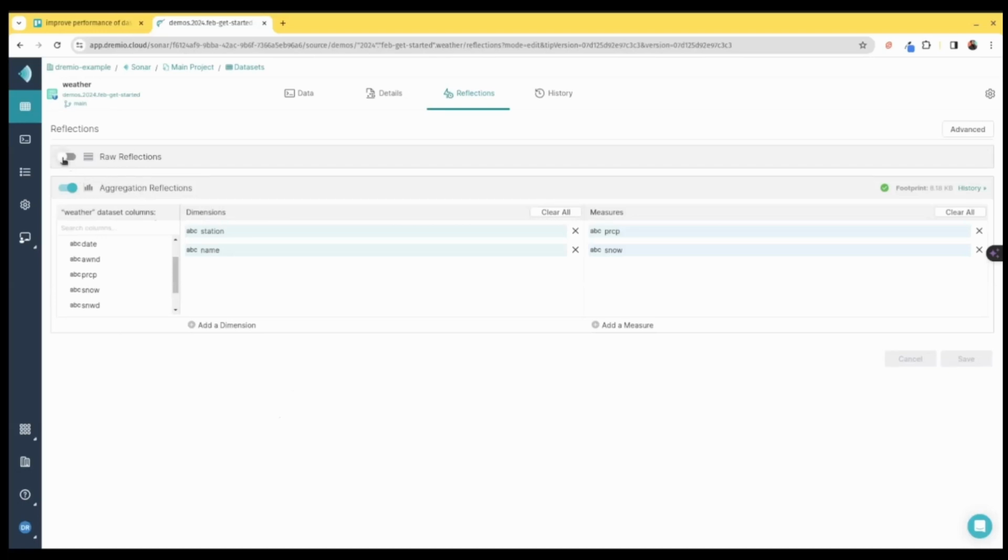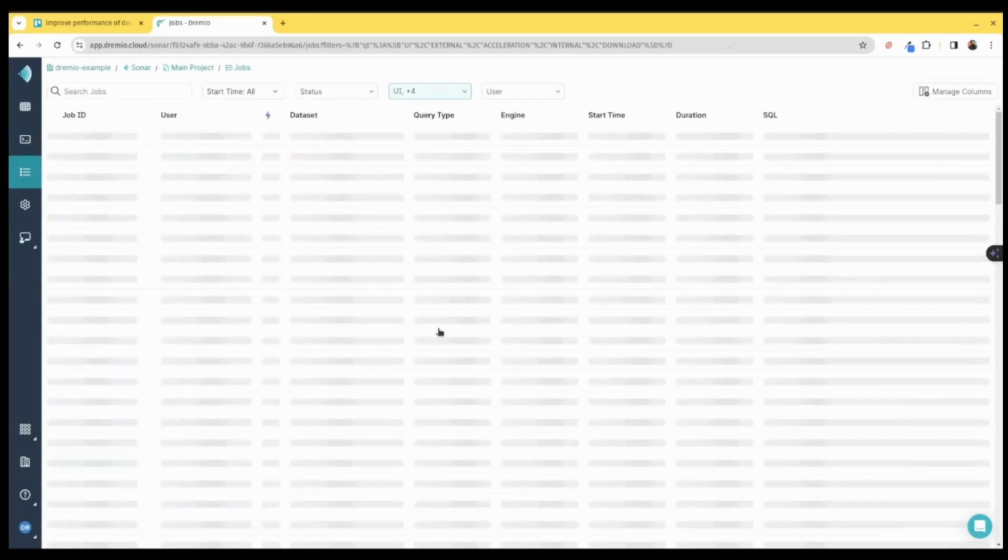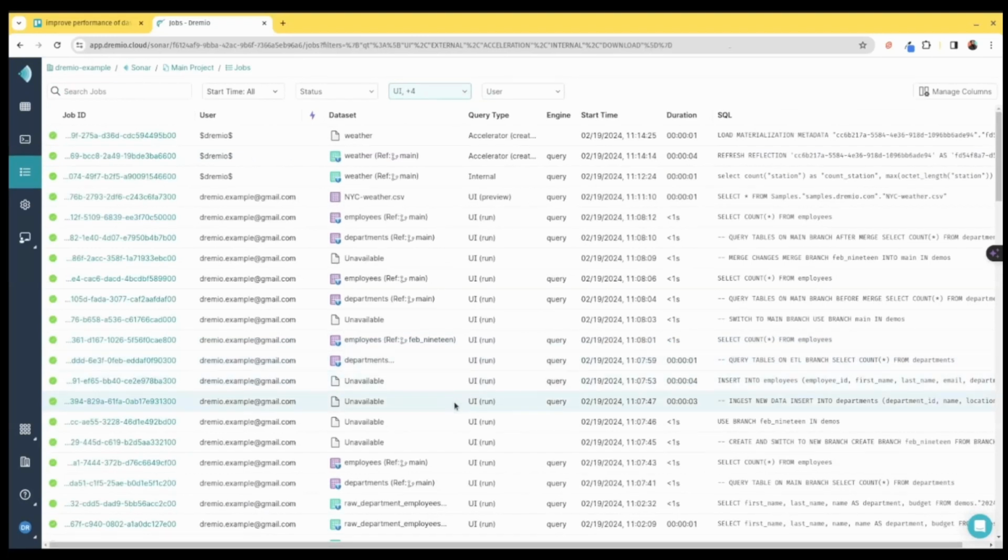And same thing for materialized views with raw reflections. Okay, and all these things make the Dremio platform much, much easier. And again, just a couple of the things I'd like to point out is that when you're using Dremio Cloud, you also get this jobs page that makes it really easy to monitor all the jobs coming into your Dremio cluster, to see who's running what queries, how they are performing, and to see their breakdowns.